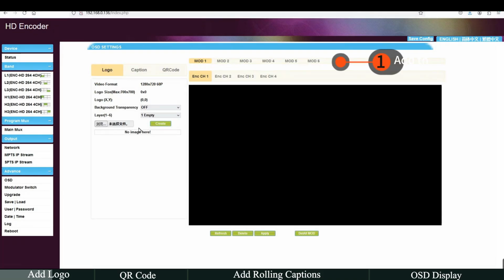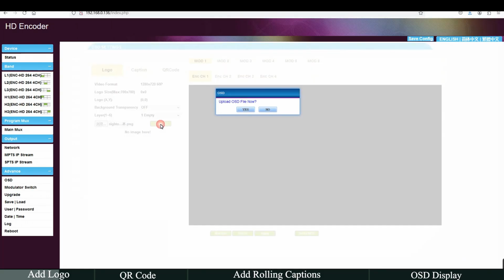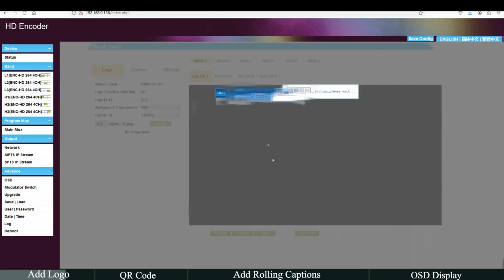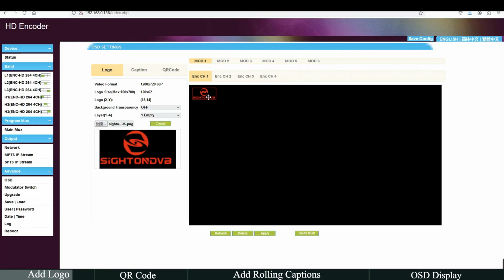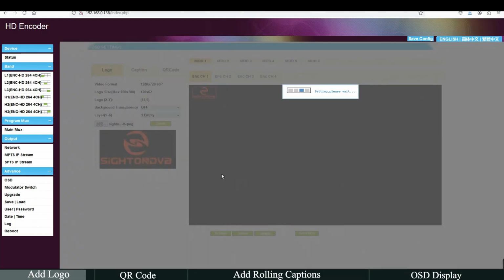Add our logo. Select the logo from my computer. Then create the OSD file. Apply. Adjust the position and size of the logo in the picture.